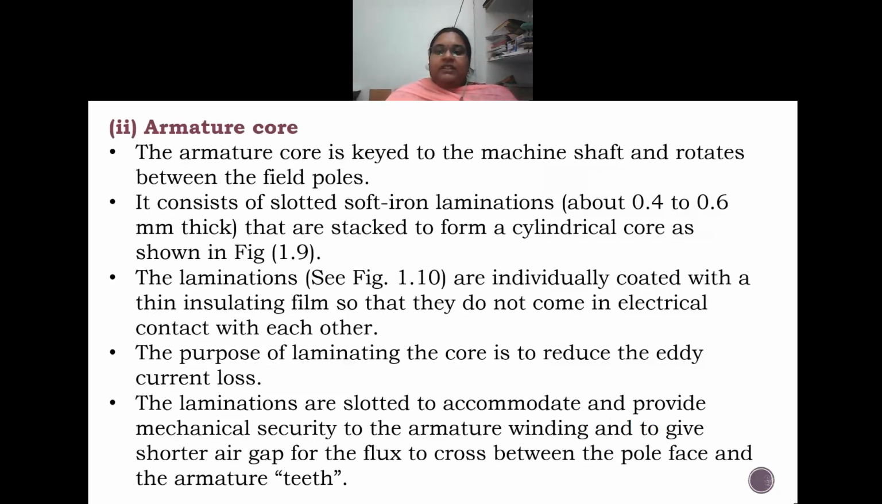The laminations are individually coated with a thin insulating film so that they do not come in electrical contact with each other. In order to make sure that they are not forming a circuit by themselves, we are going to put an insulation between each of the laminations.